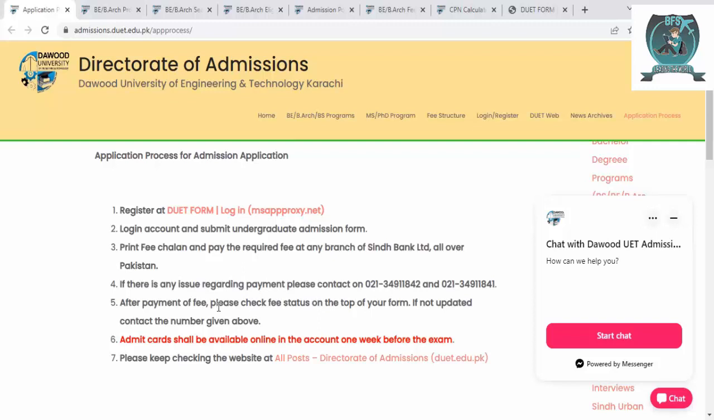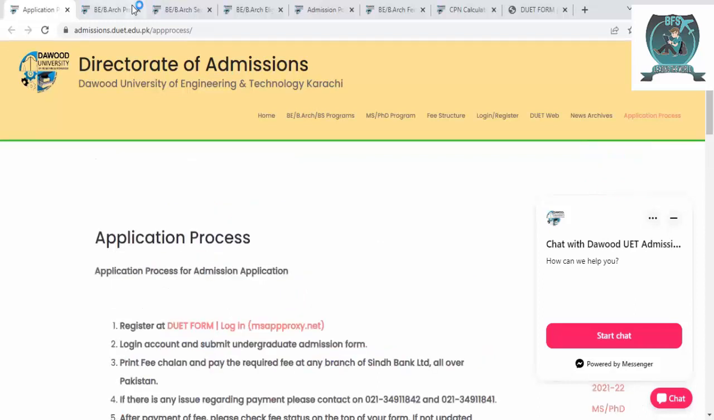After payment of fee, please check the fee status, which will be updated. The admit card shall be available online in your account 1 week before the exam. Please keep checking the website. So let's go to another step.